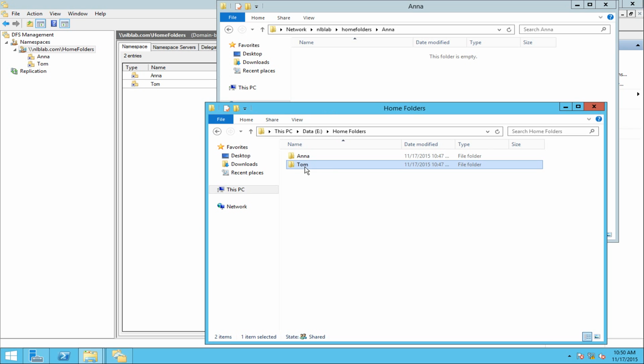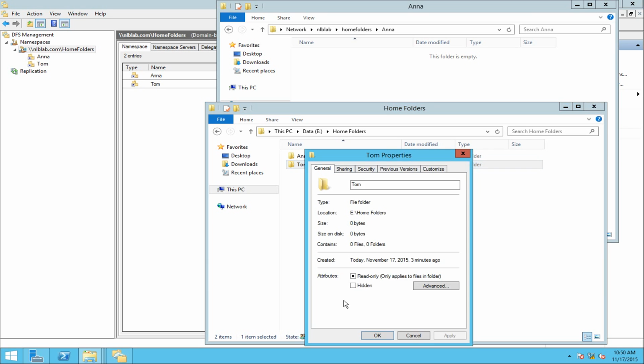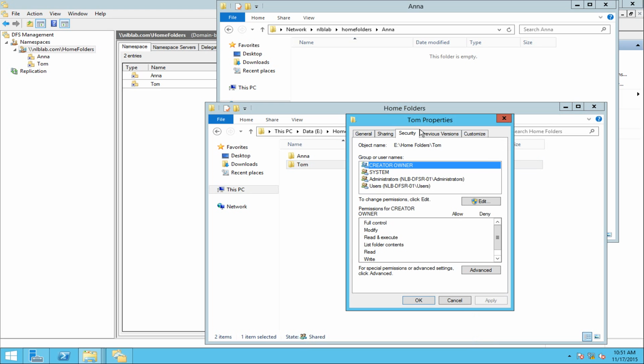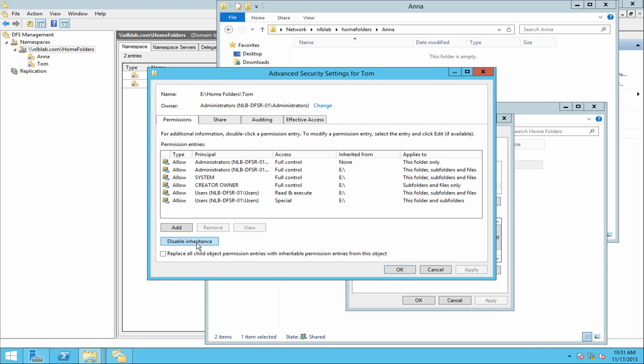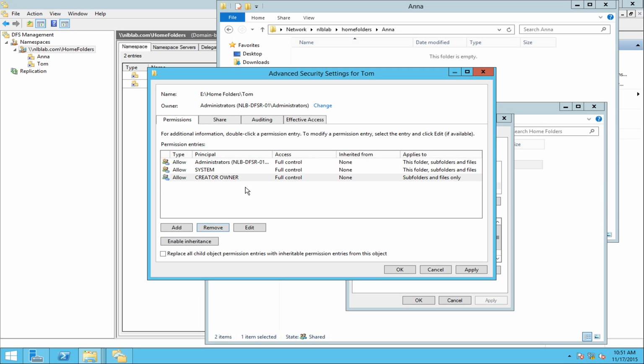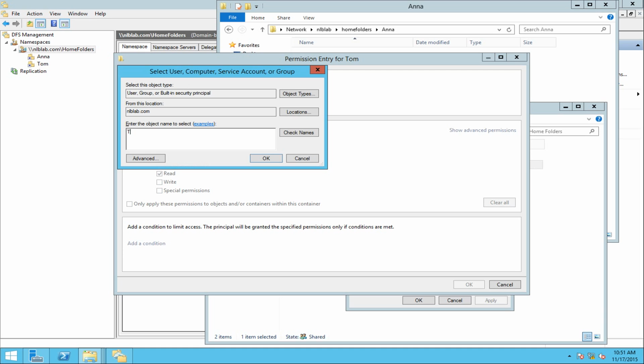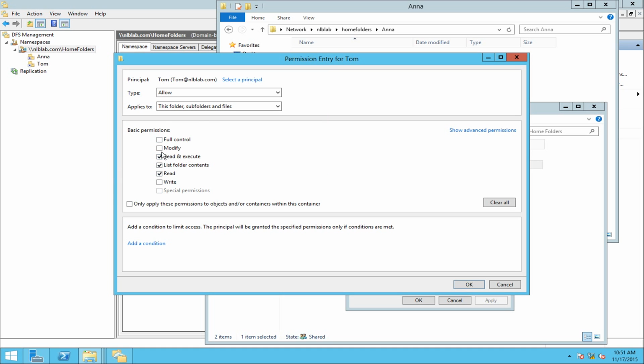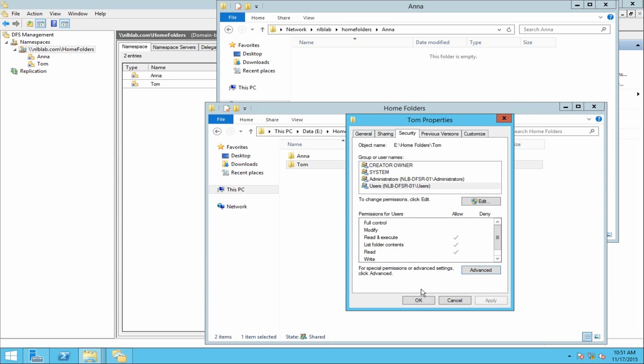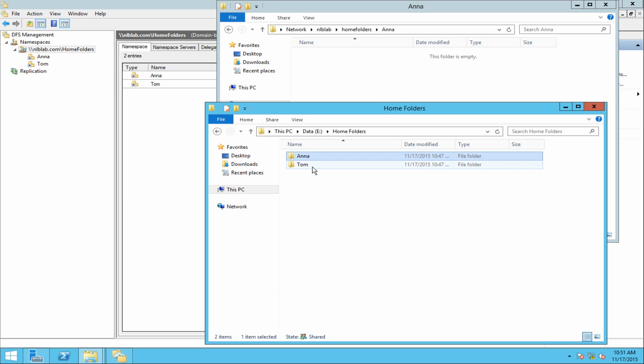I'm going to right click on Tom's folder, click properties, then security, and I can see that again the users will be able to see Tom's folder, but I don't want this. So I'm going to change the permissions, disable the inheritance, copy over the permissions, remove the permissions for the users, and only add Tom with modify, write, and read permissions. If I press OK, now my folders are separated so that the users cannot browse each other's home folders.